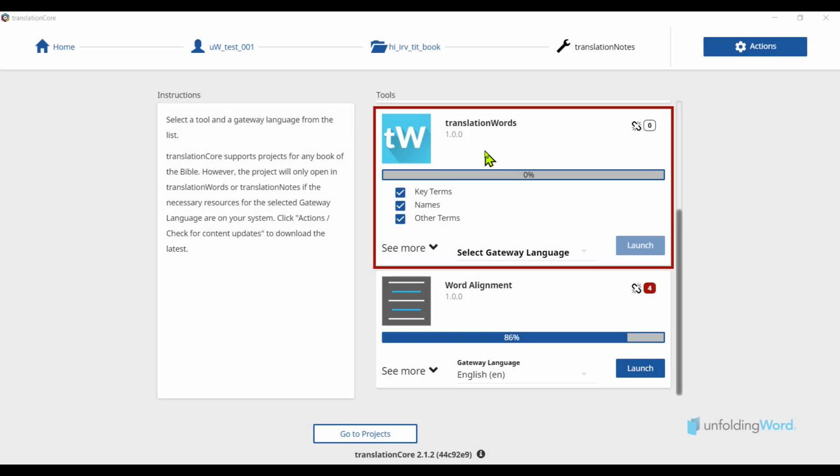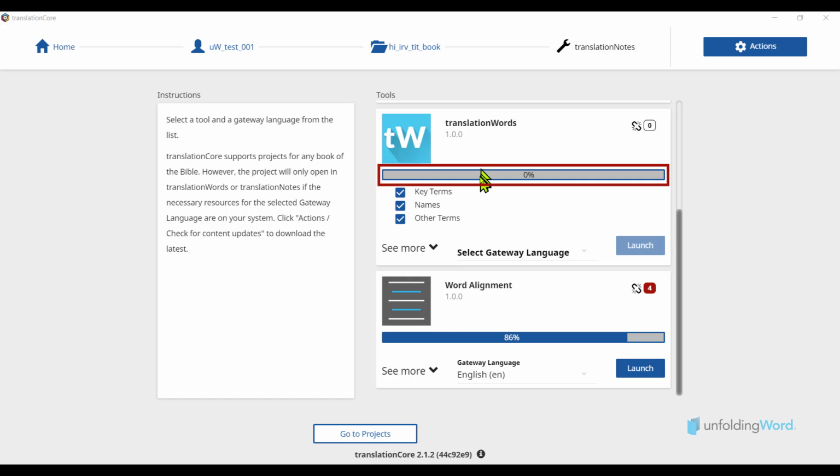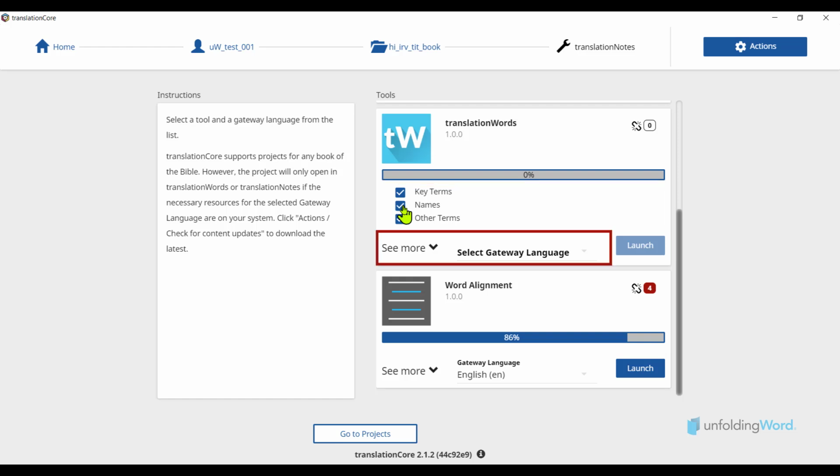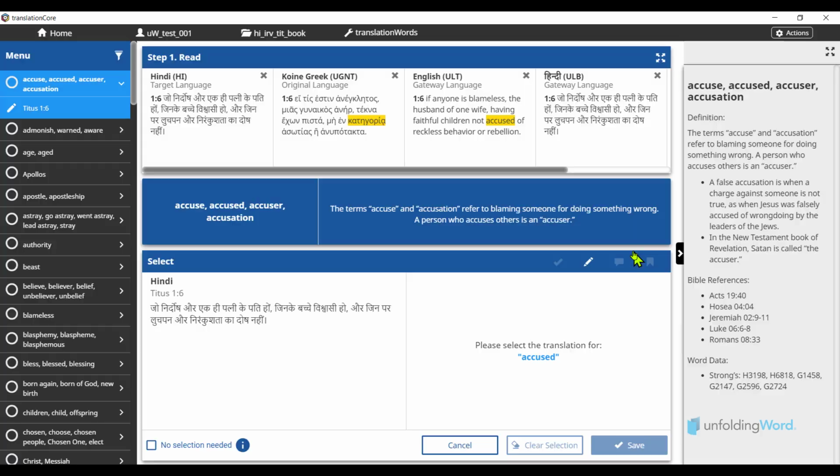Translation Words. Translation Words is a tool developed to comprehensively check the meaning of the key terms in the Bible using a set of clear, concise definitions and including suggestions for translations. Like translation notes, here too you have a progress bar. You can make one or more selections by clicking on the checkboxes to view the key terms in the Translation Words tool. To proceed, let us select the language and click Launch button. This will load the Translation Words tool.